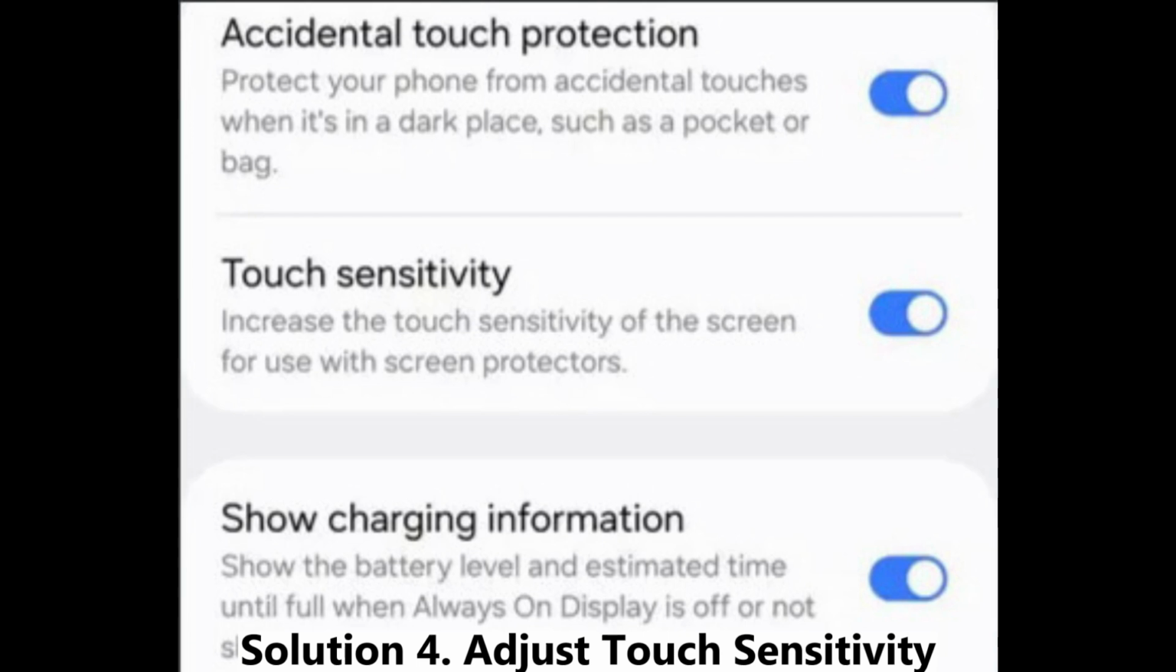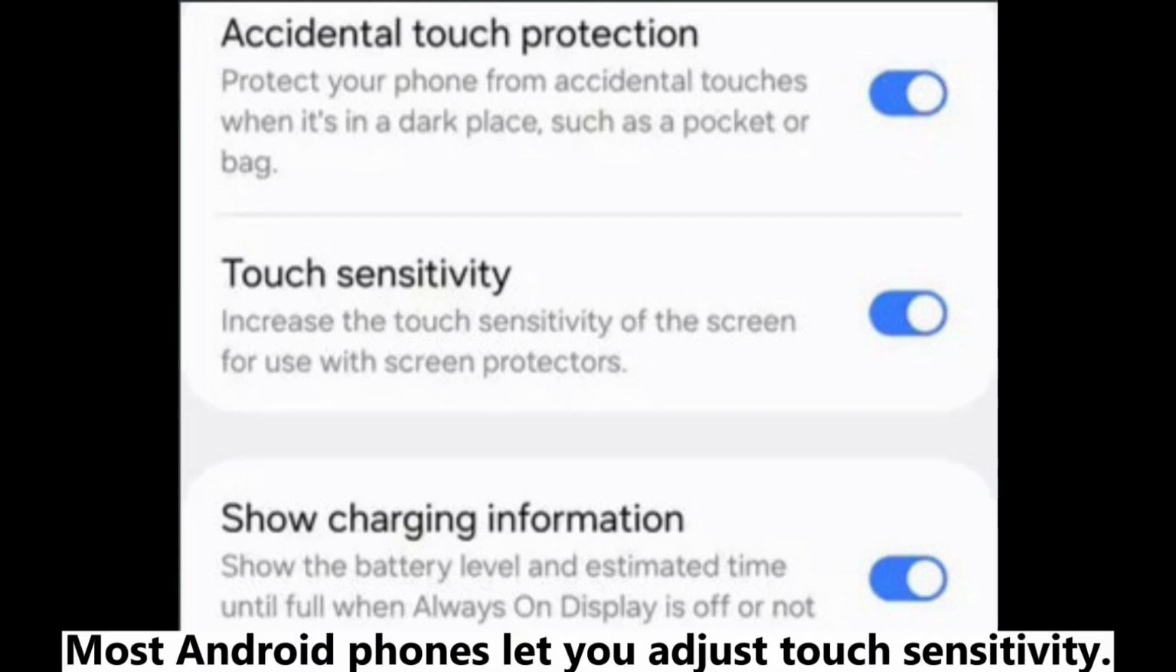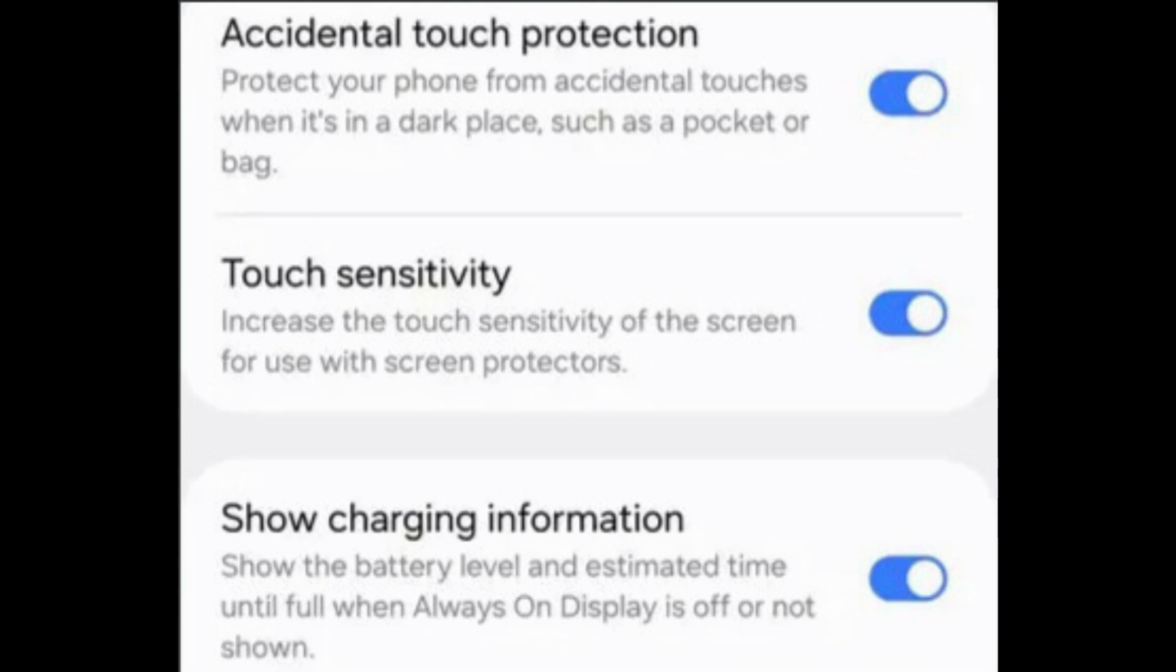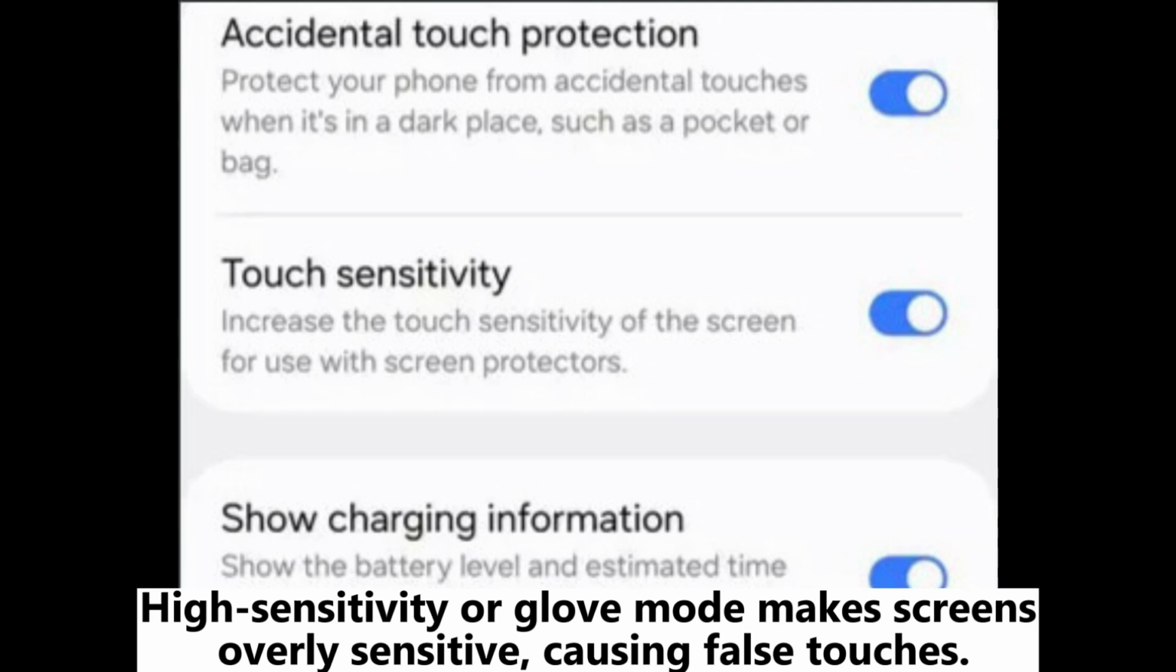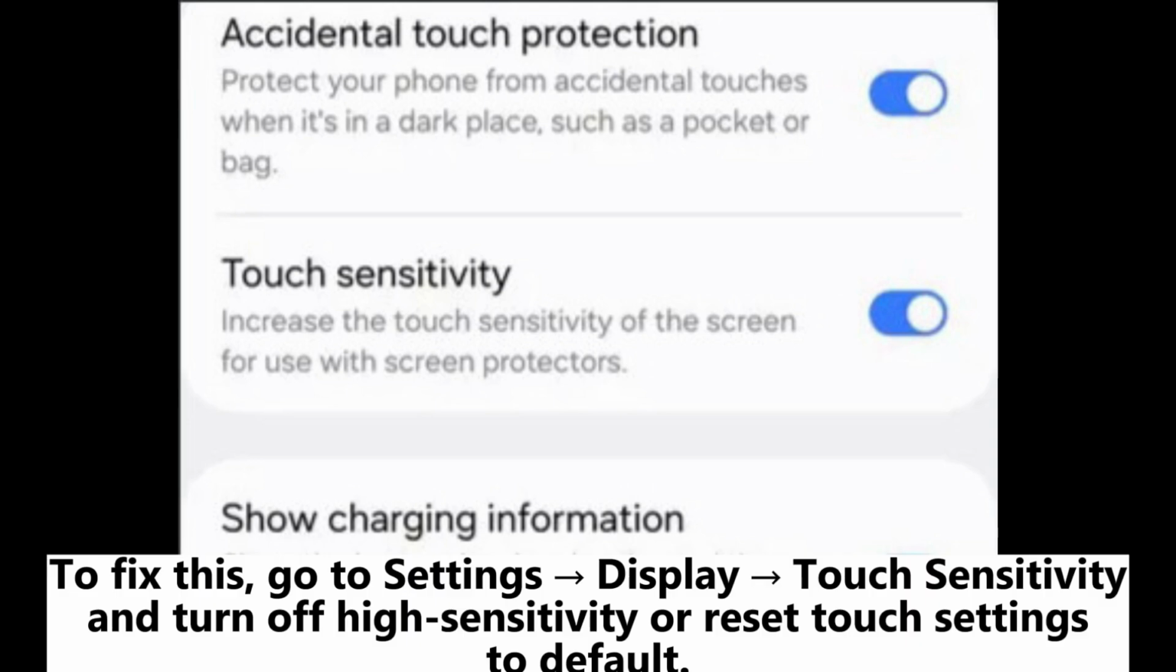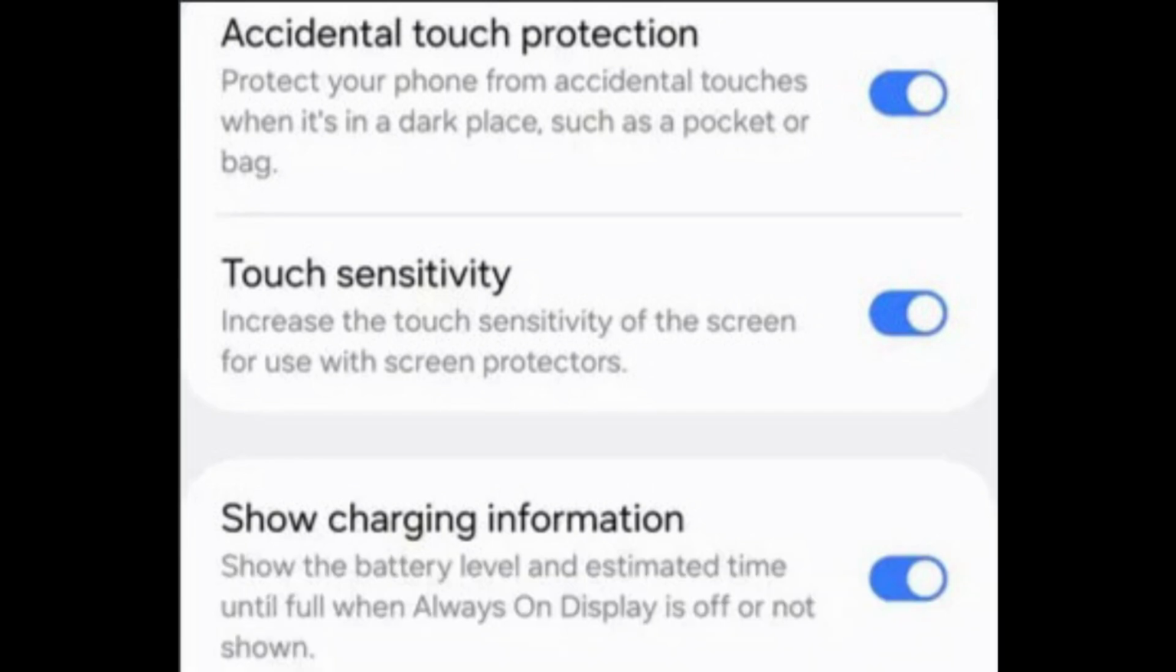Solution 4. Adjust touch sensitivity. Most Android phones let you adjust touch sensitivity. High sensitivity or glove mode makes screens overly sensitive, causing false touches. To fix this, go to Settings, Display, Touch Sensitivity, and turn off High Sensitivity or reset touch settings to default.